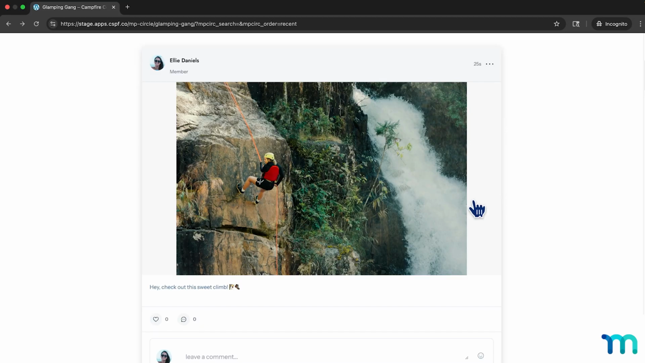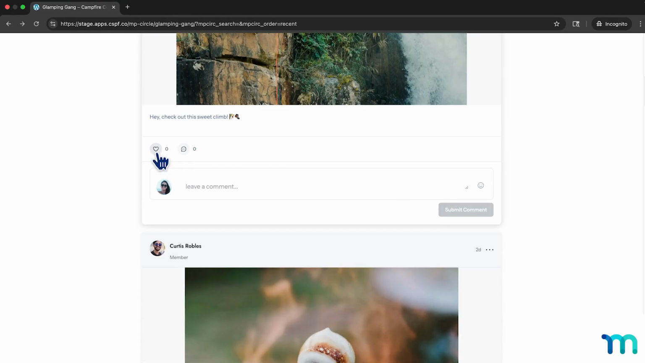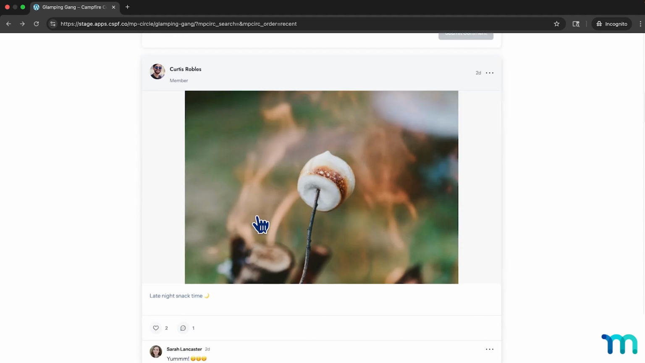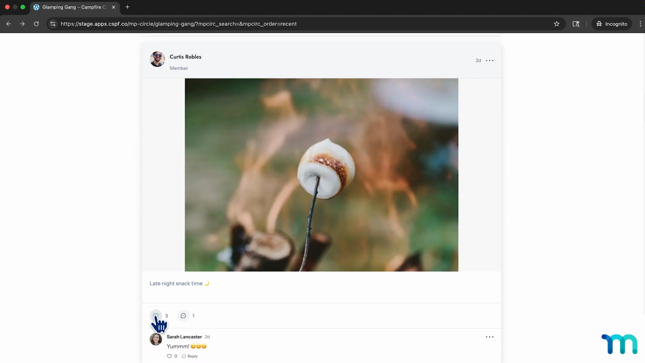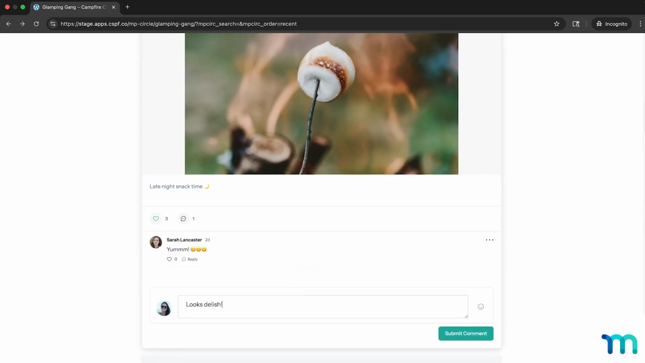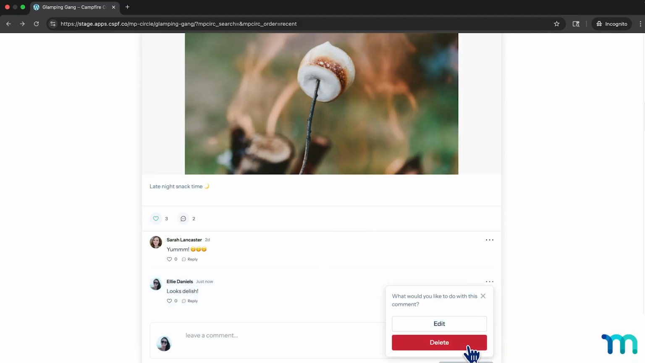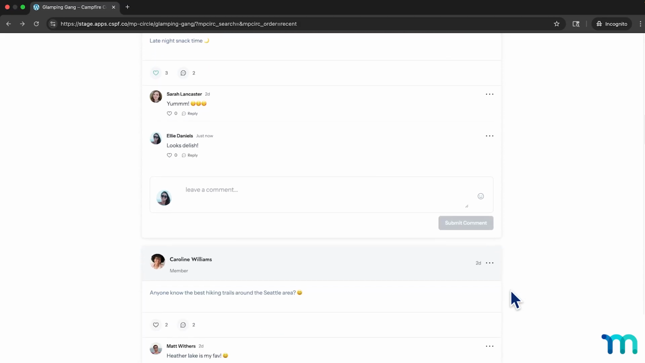Scrolling down, under a post or comment or reply, they can click the heart icon to like it. And the new number for how many hearts it has updates. So they can like anything just like that. And they can also comment under someone's post, like this. And they can also choose to delete their comment as well, or to edit it. And again, you can control if they have those abilities.